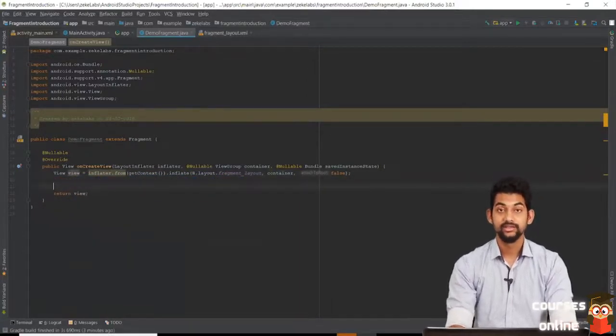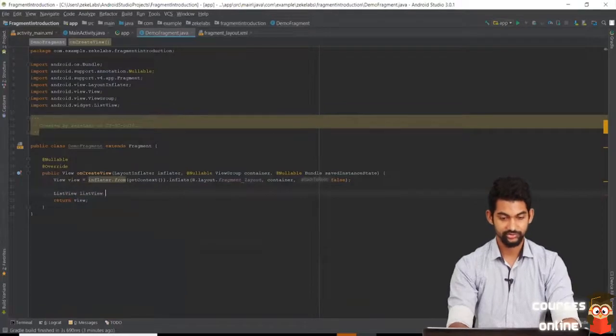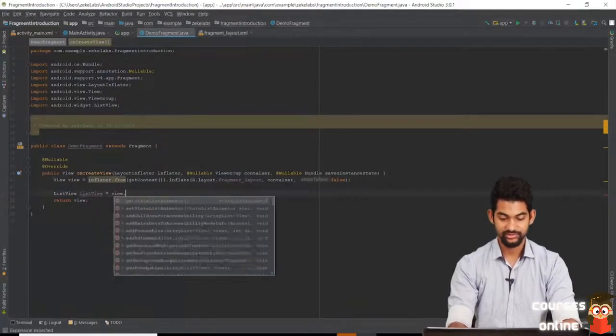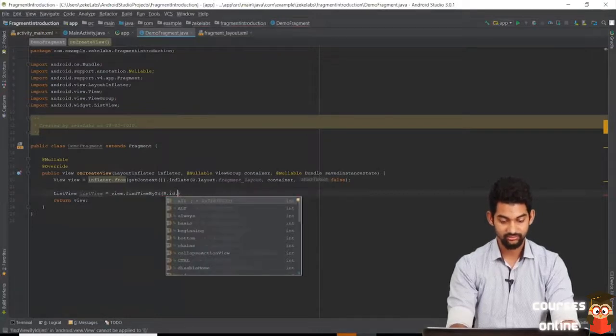Again, we're going to use an instance of our list view here, so let's create one. So ListView, let's call it listView is equal to view.findViewById, R.id.list_view.